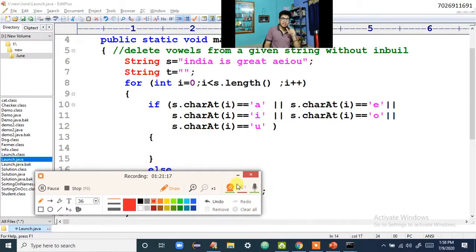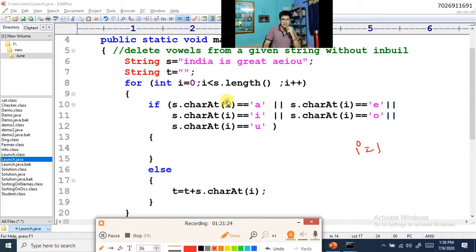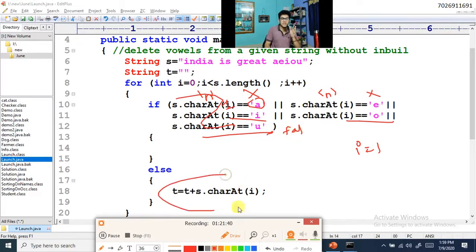Then i plus plus will happen, and your i value becomes 1. When i value becomes 1, what is s dot charAt of 1? It is character n. Is n equal to a? No. Is n equal to e? No. Is n equal to i? No. n equal to o? No. n equal to u? No. If none of the conditions are true, the if is false. If false means else will execute.